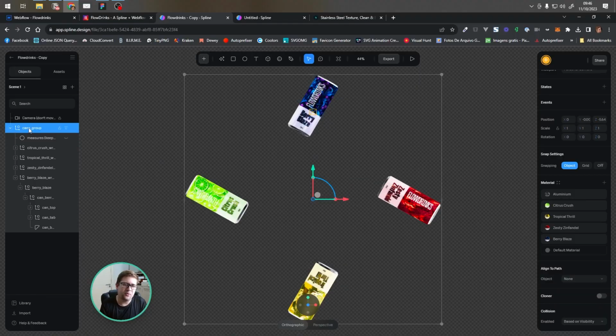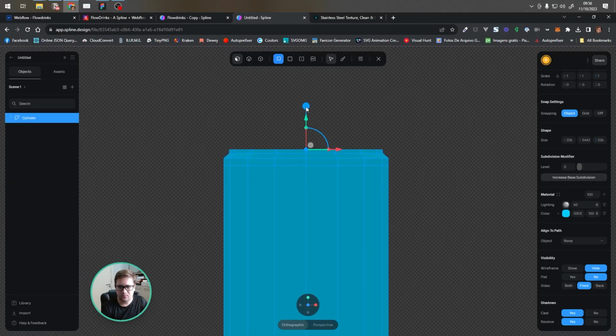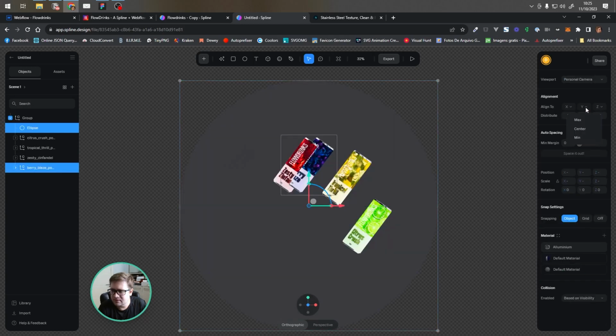In the first part of this two-part tutorial, I showed you what a Spline is and how to model, texture, and prepare your scene ready to be animated in Webflow. Today, I'm going to show you how the Flowdrinks project was built and how to create these stunning 3D interactions. So let's check it out.